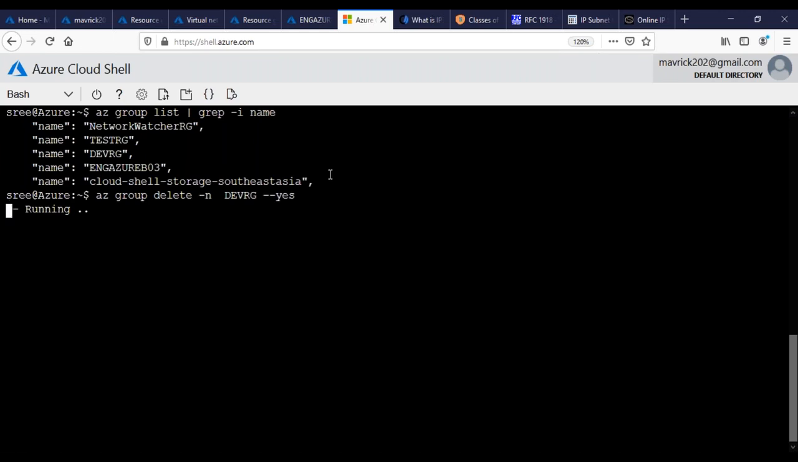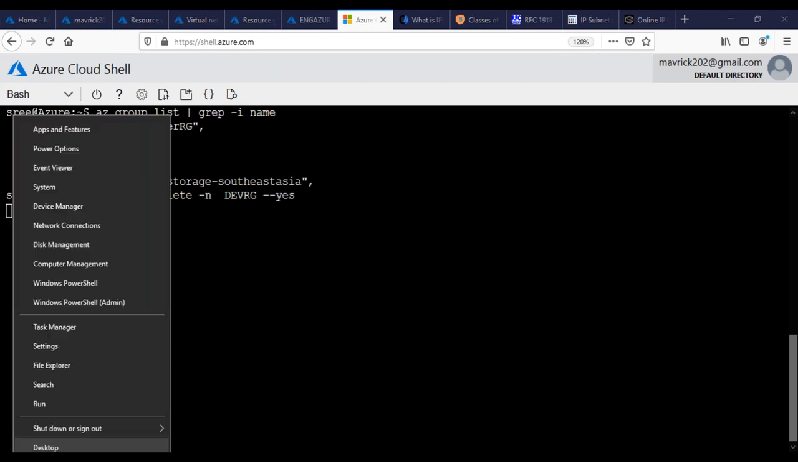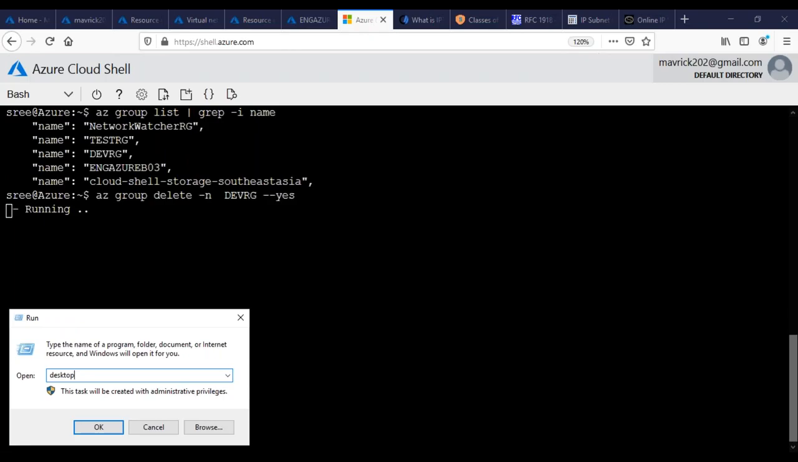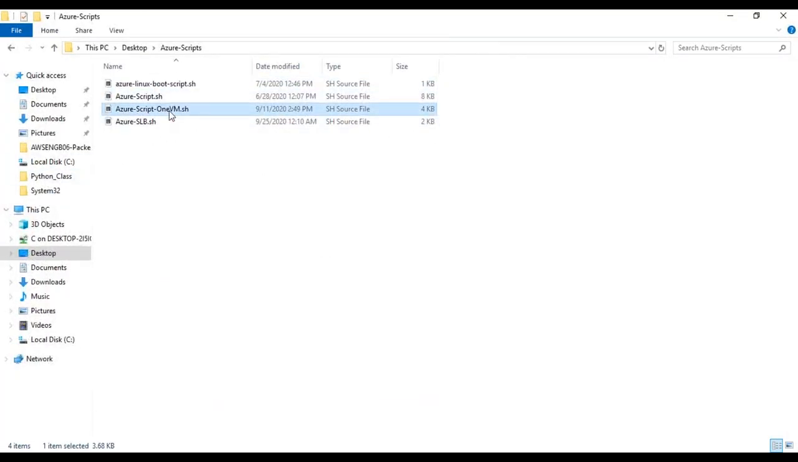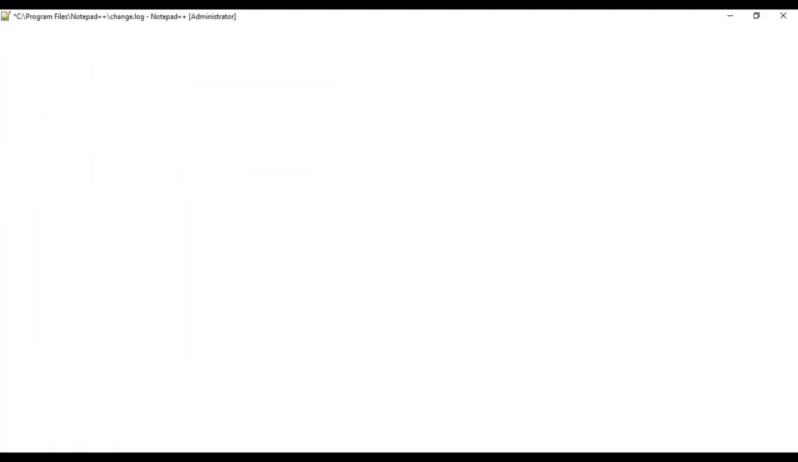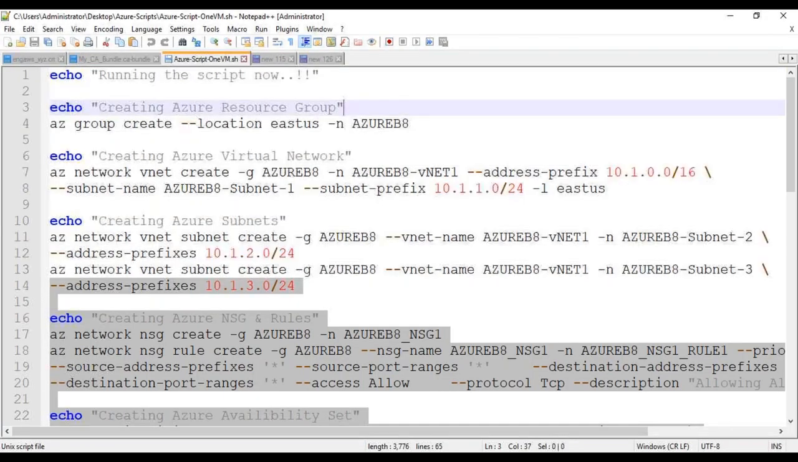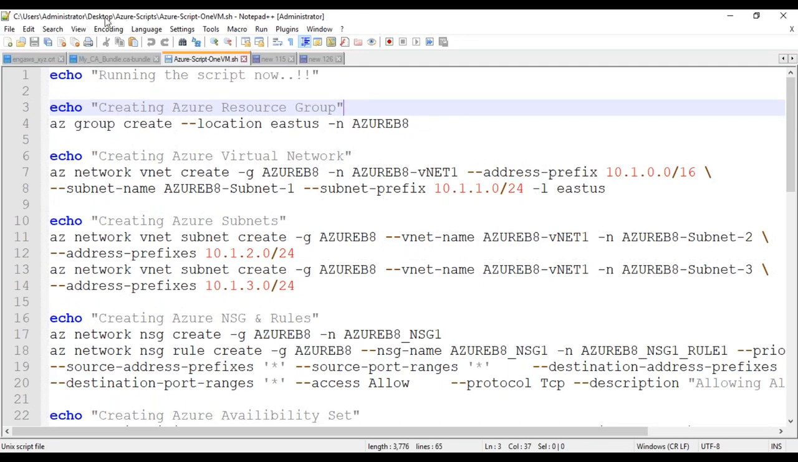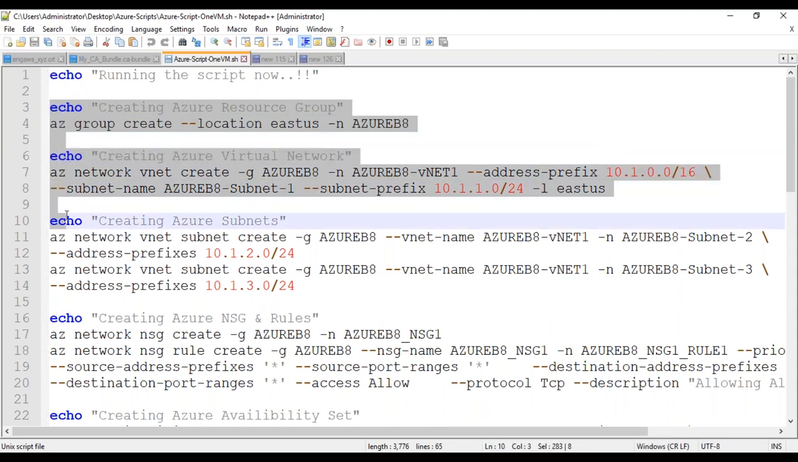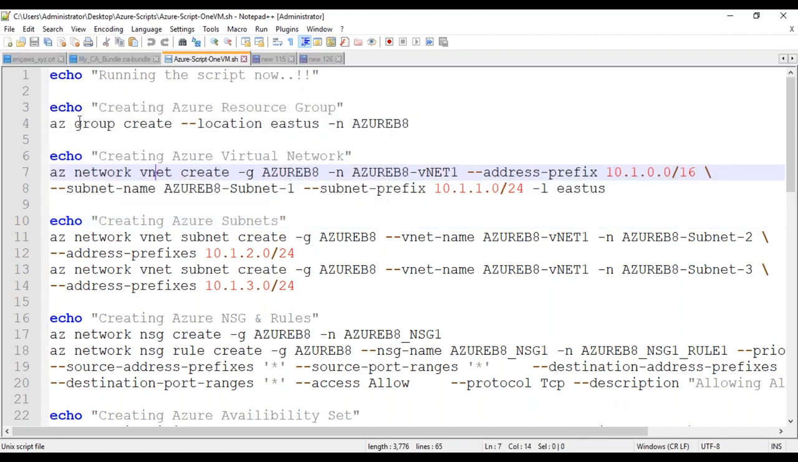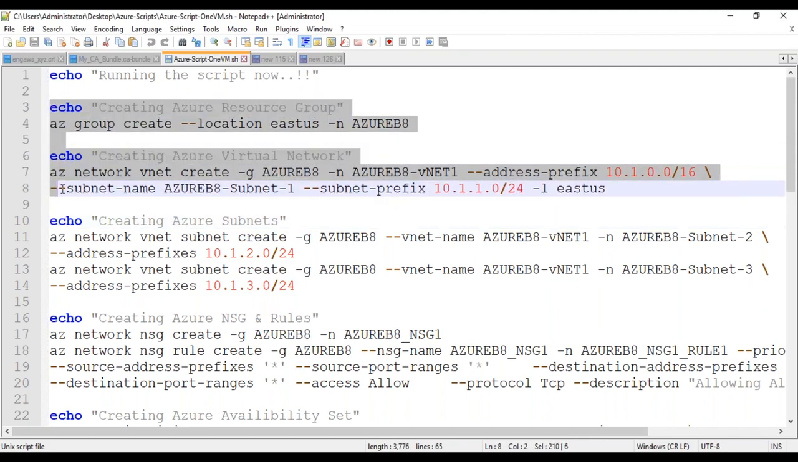Okay, so to create that one, let me show you the script. I'm going to share the script with you guys, so don't worry. Okay, so this is the script. What I'm going to do is echo running the script. No, you don't need this actually. Echo creating. If I copy all these things, it is going to create the Azure resources. It's going to take the resource group, everything. So I'm going to copy simply. Check it out. I'm going to copy everything.